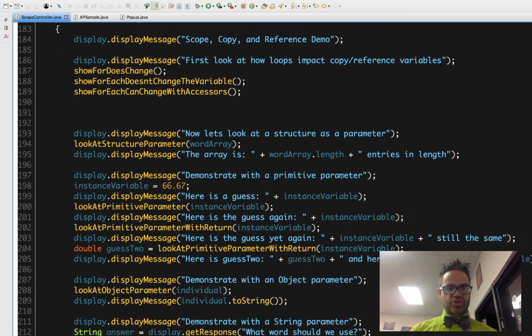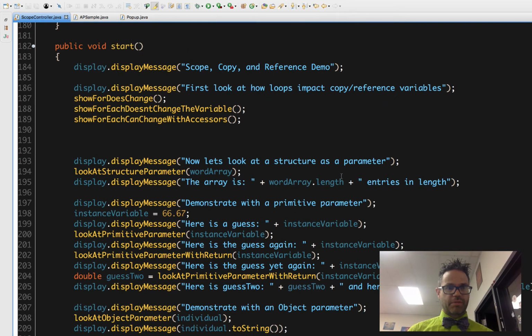So we go ahead and look at our actual start method down here, which is the only public method inside the class. As you can see, we're demonstrating what's going to happen inside this. We can look at how loops impact the copy and reference variables. The for does change, the for each doesn't change, the for each can change if we use our accessors. Again, overly named variable and method names, but we're using this to show exactly what's happening.